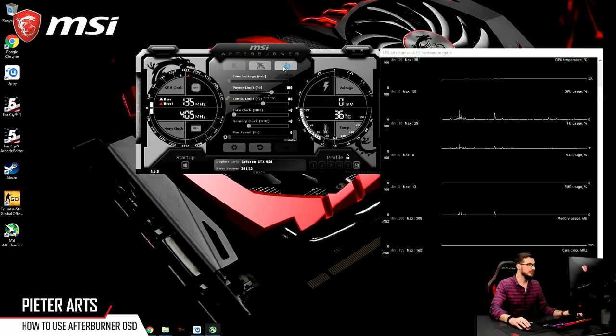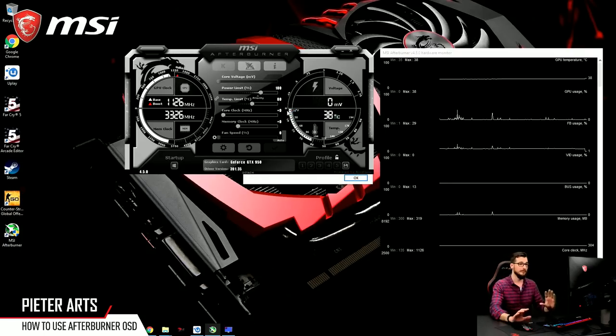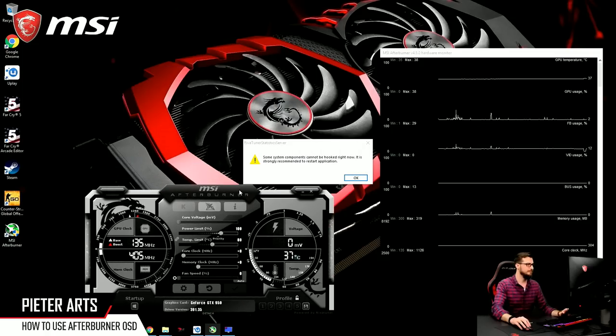Okay, so now we're going to just click OK for now. So again, this is just vanilla Afterburner. For the rest, I haven't changed anything. There's no overclocking going on here, no funny business. This is just purely what you get out of the box.